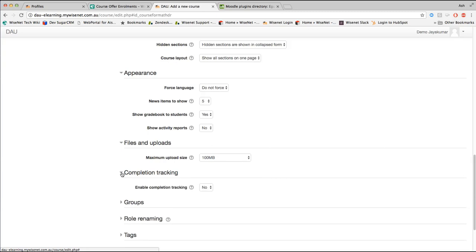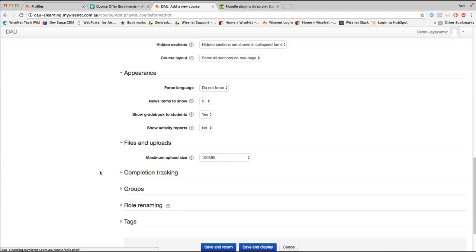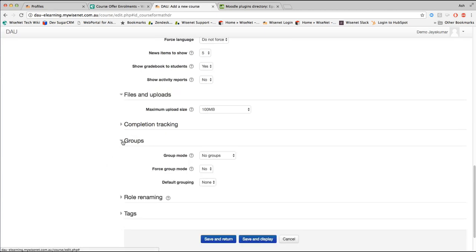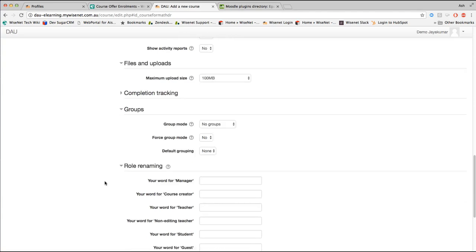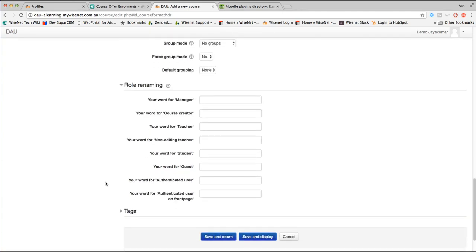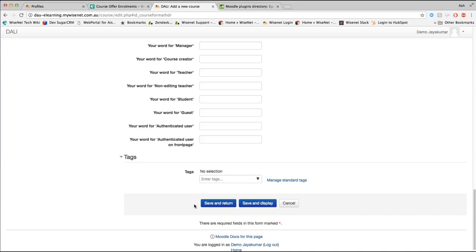You can enable completion tracking, so the student can see how many assignments they've completed within a course. You can group your students. You can have your own role mapping at the course level, and you can even have tags in here. And then you would just go save and display.